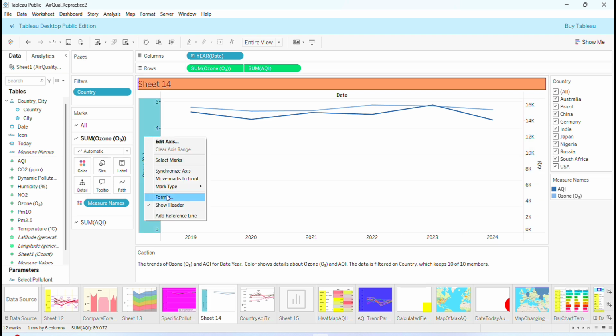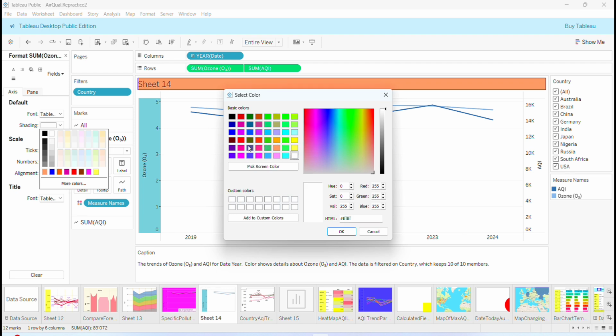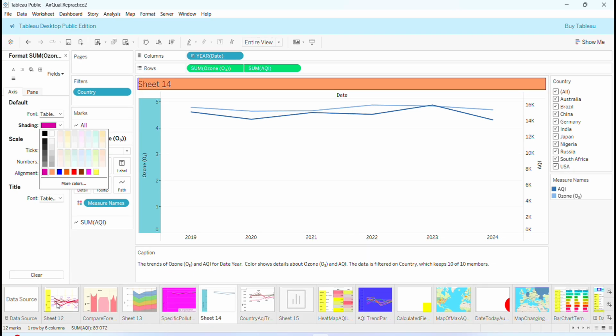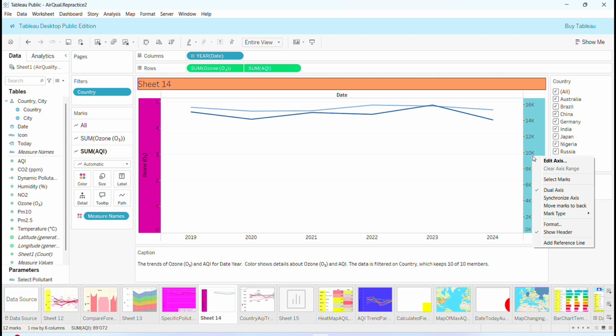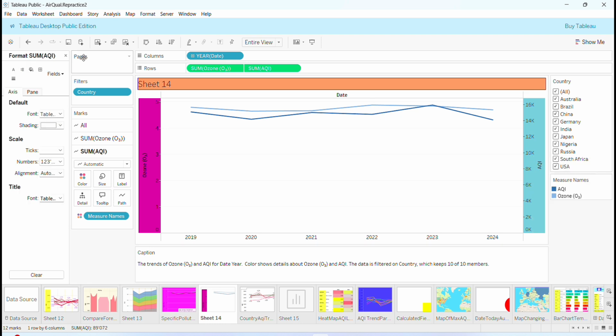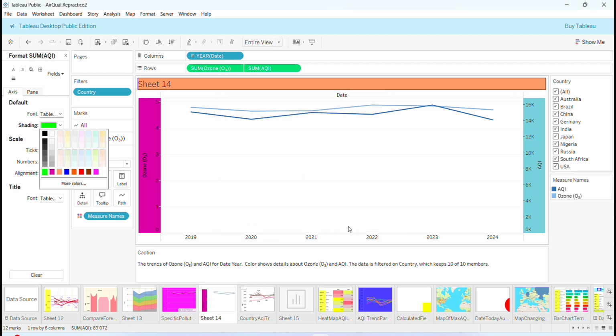You can always go and format your axis, because you want it maybe different, so you can go and change. Let's change the ozone to like this, and we close. So we have our ozone like this, and we do our axis of AQI in another color. Let's do this one maybe in green, just to show you that you can format anything you want.